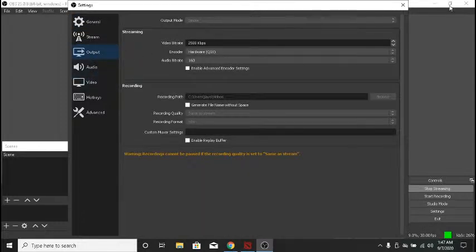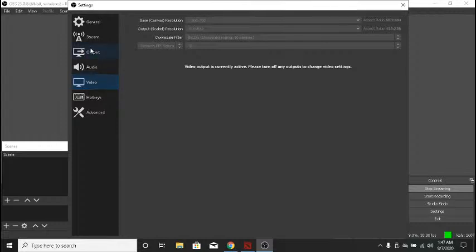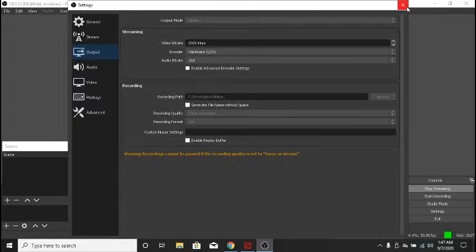Now, move down to encoder. Click on this. We have hardware NVENC, and then we have software. Let's talk a little bit about these differences.